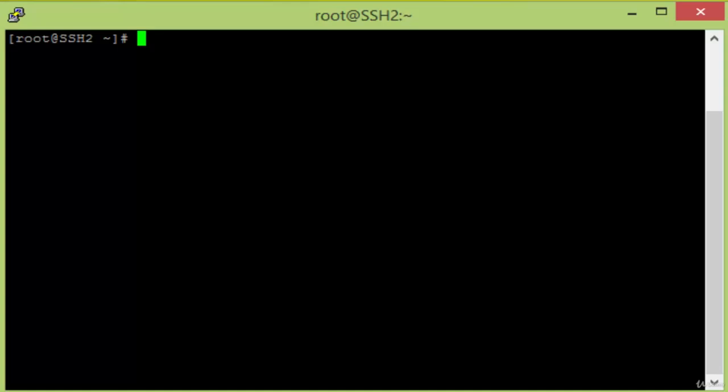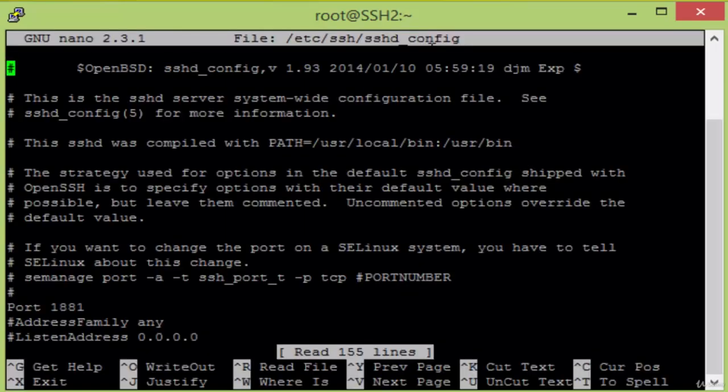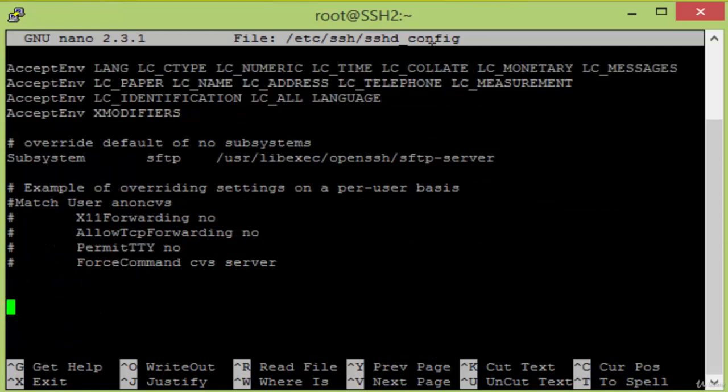First, let's edit the SSH configuration file from the terminal. So I will type /etc/ssh/ssh_config and enter. Now we have opened the SSH configuration file. So let's go to the end of the file. Now we are at the end of the configuration file. So let's write a comment.